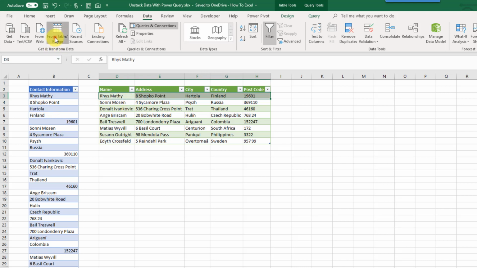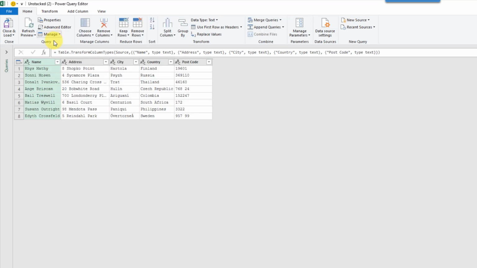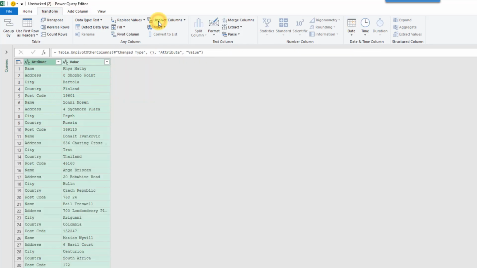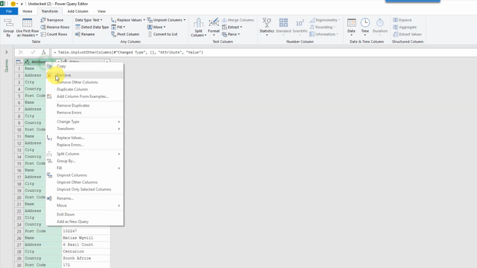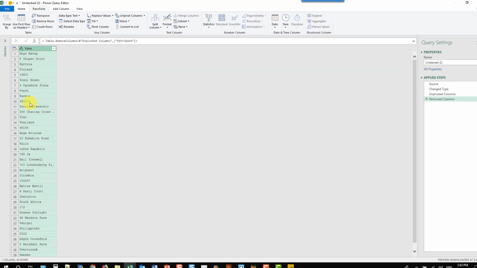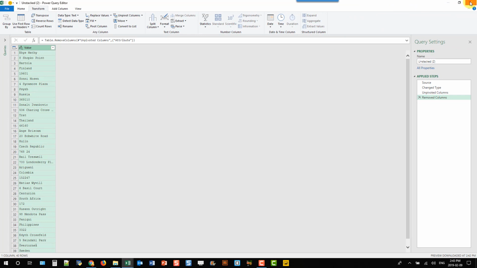We can create a query and just select every column and go to transform and unpivot those columns. And then we get this extra column here, which has the column headings in it. And if we don't want that, we can also get rid of that. And we're back to our stacked set of data. And I'm just gonna close this and discard it.